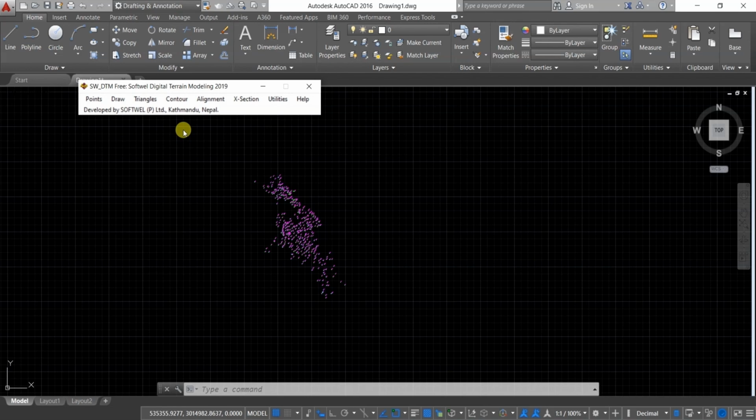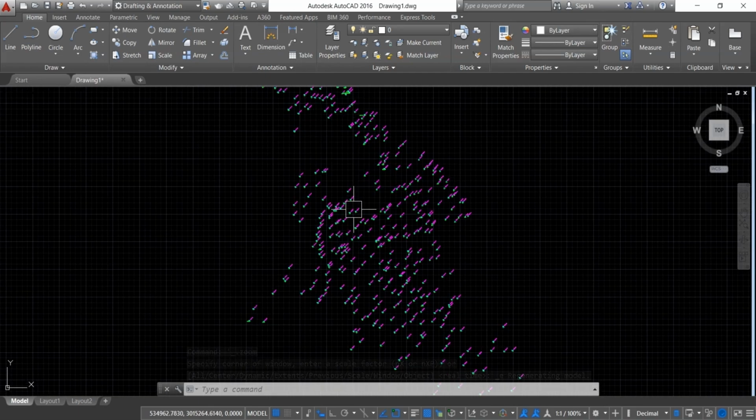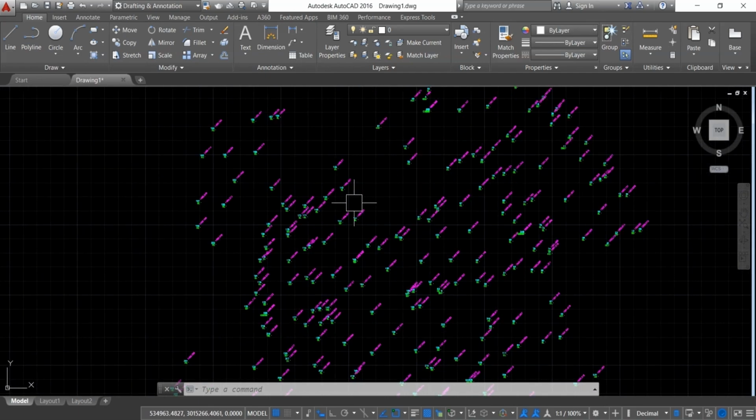If you cannot see the points, double-click the mouse wheel. You should now see that all the points have been plotted complete with points name, RL and remarks.